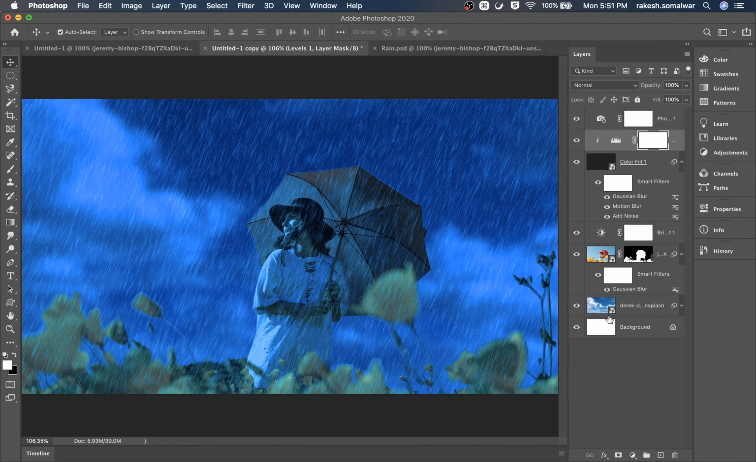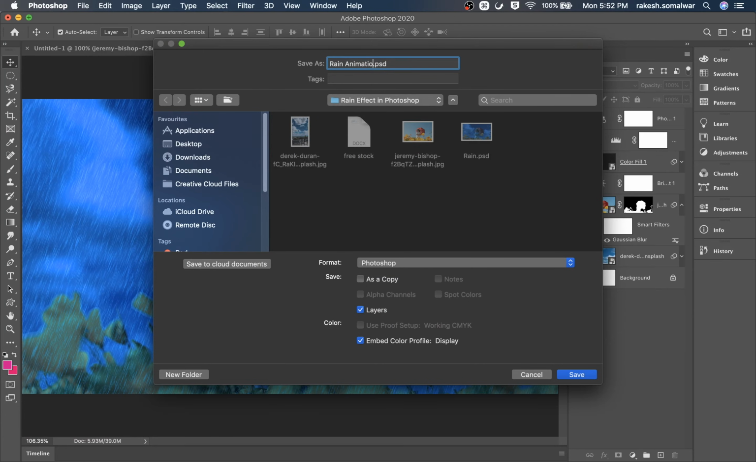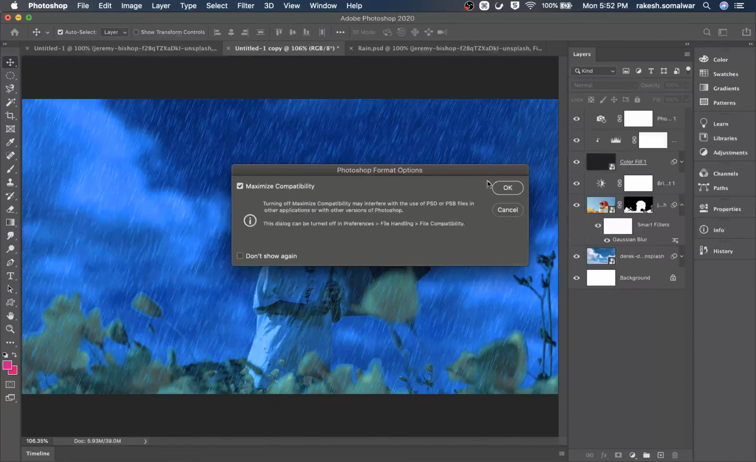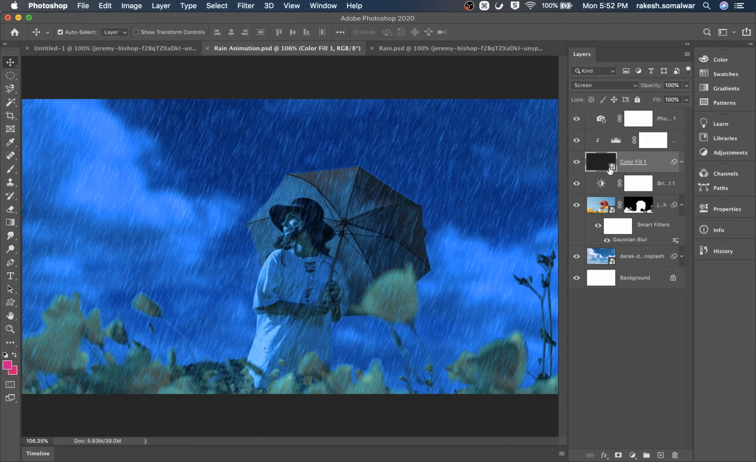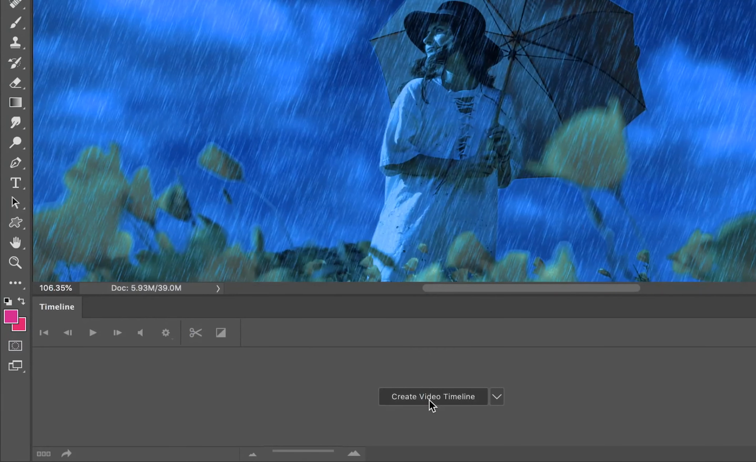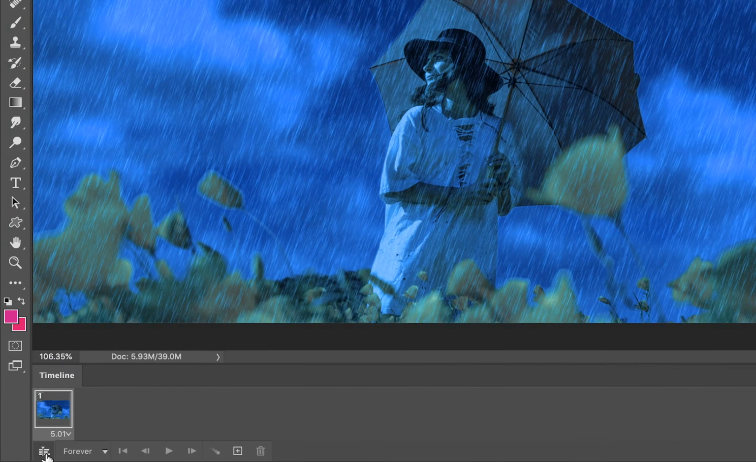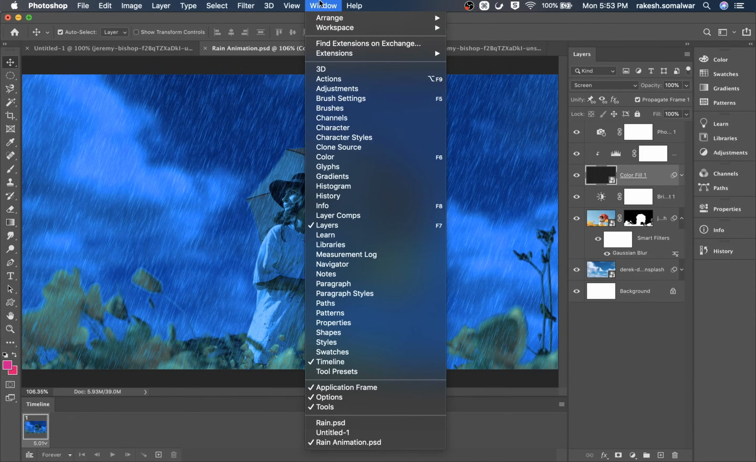Now the composition is ready. We are ready to animate the rain now. Before that, save the file, rain animation, save. To animate, go to Timeline, create video timeline and convert that into frame animation, because we use some 4-5 frames to animate rain.